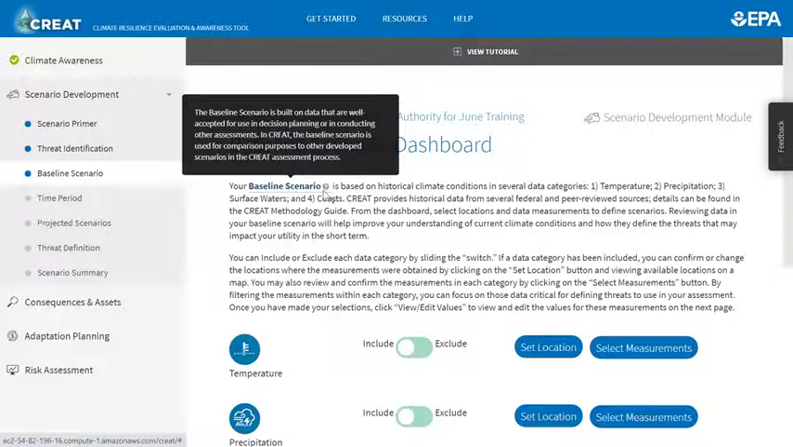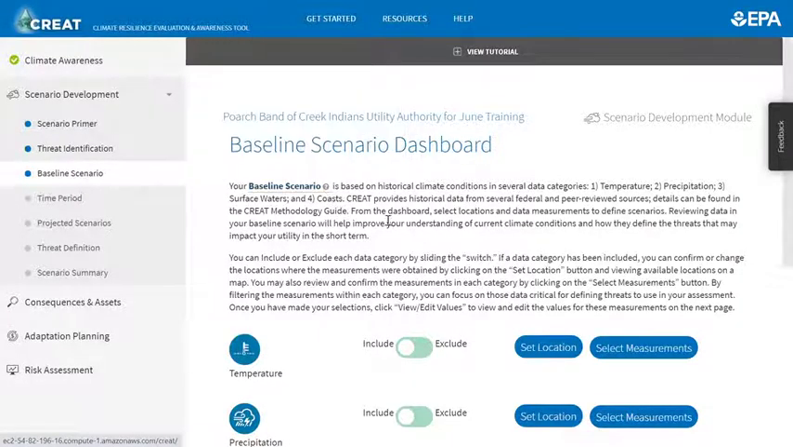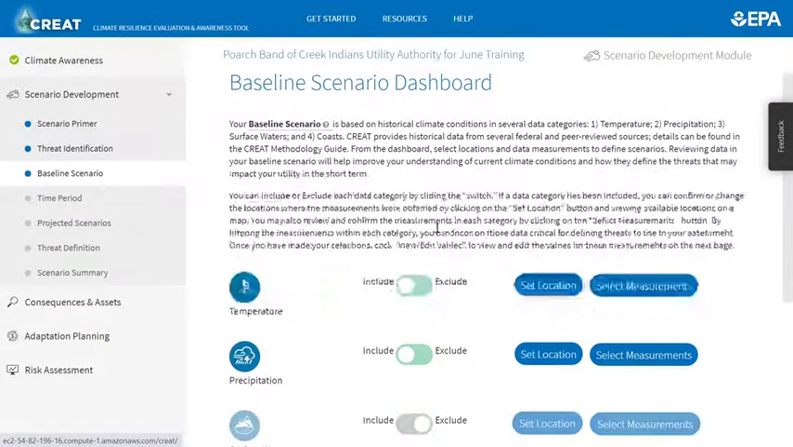So the very first thing we're going to do for the Porch Band of Creek Indians Utility Authority is build a baseline scenario. Mary Jo moused over that definition. This is built on the data that's well accepted for use in decision planning or conducting other assessment. In CREAT, the baseline scenario is used for comparison purposes to other developed scenarios. So this is going to help us compare. We need to know what the baseline is and how it's going to change. It's going to come back to help us when we get to Module 5.